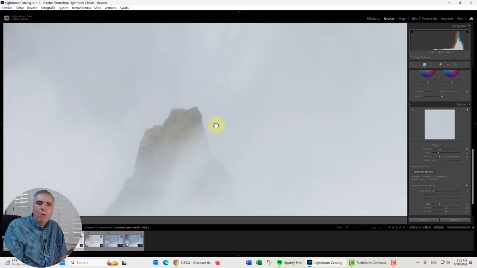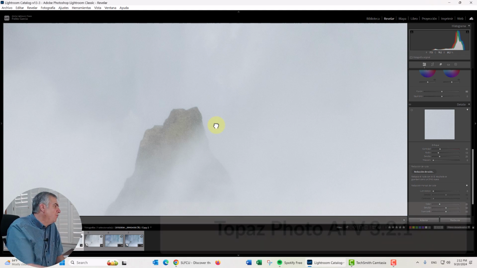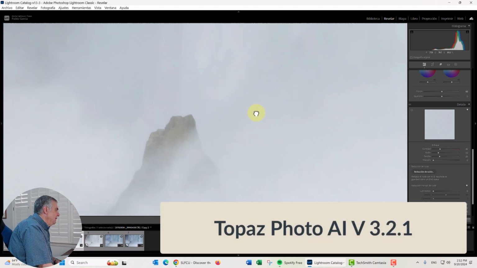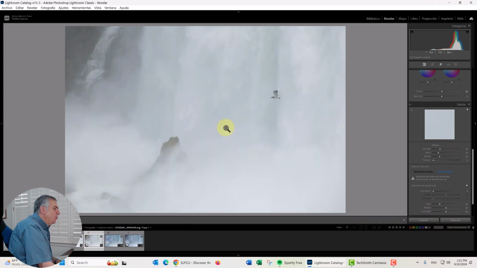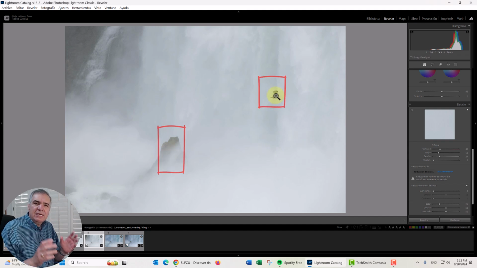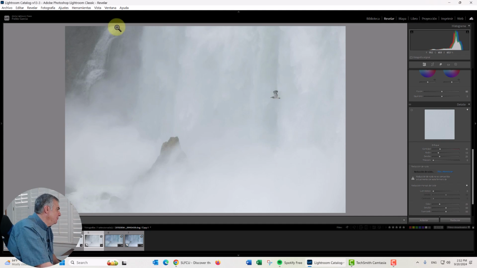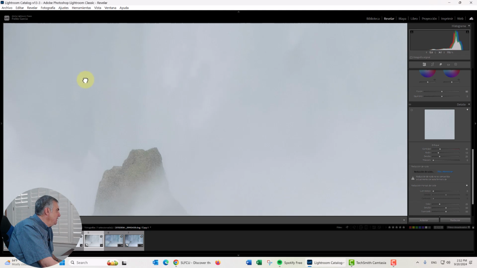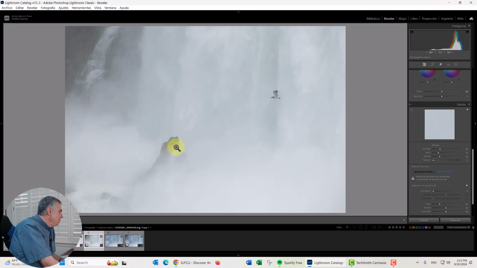Because I needed to do both things, I went to Topaz Photo AI, one of my favorite plugins. And in Topaz Photo AI, I used Denoise to remove the noise, and I also used Sharpen, applying a mask to apply sharpen to the top of the rock and to the bird, and just a touch of sharpen, not too much. And brought back a DNG into Lightroom, and this is the DNG. Clean, no grain, and a little bit more detail on the bird and on the rock.